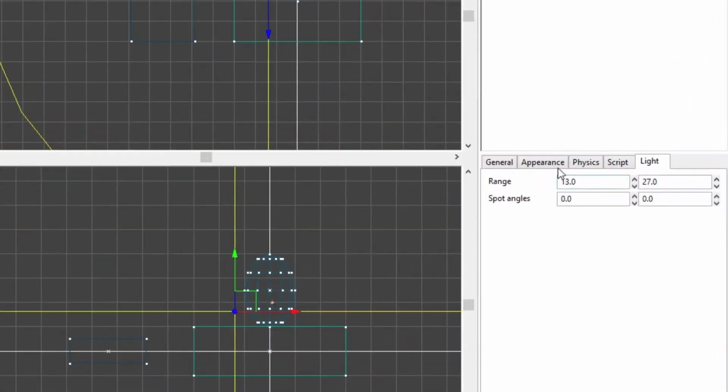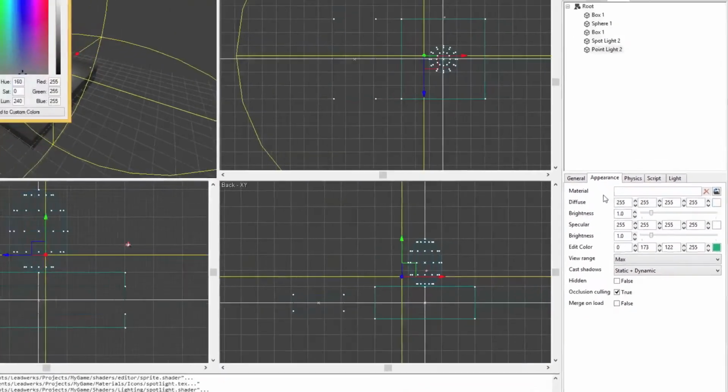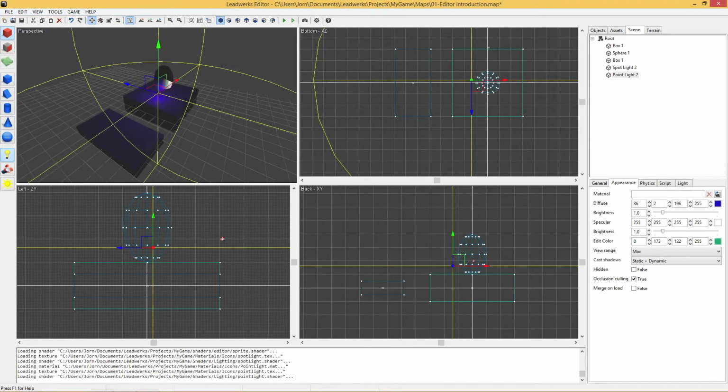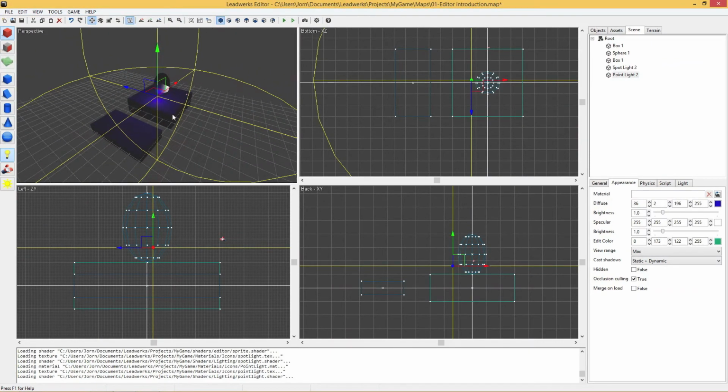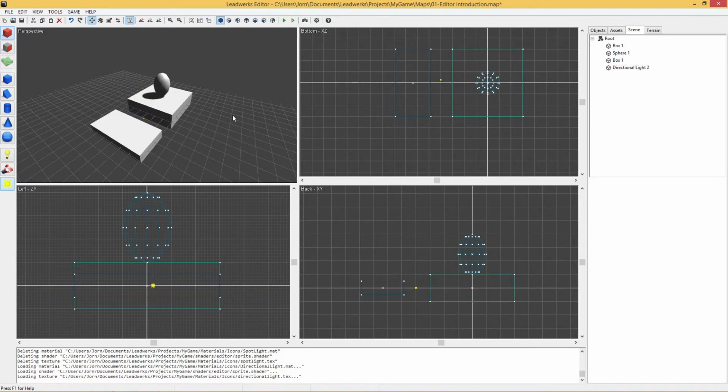If you want to change the light's color, go to the Appearance tab, go to the Diffuse color, and for instance click blue. Let's remove this light, this one too, and create another directional light. There we go.